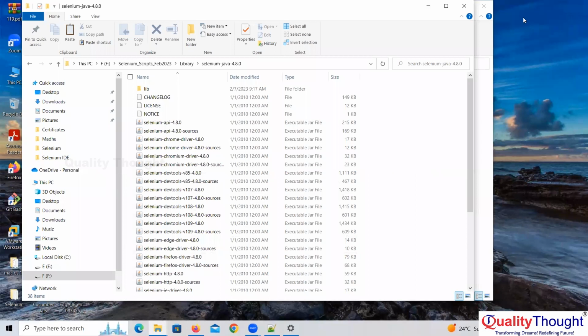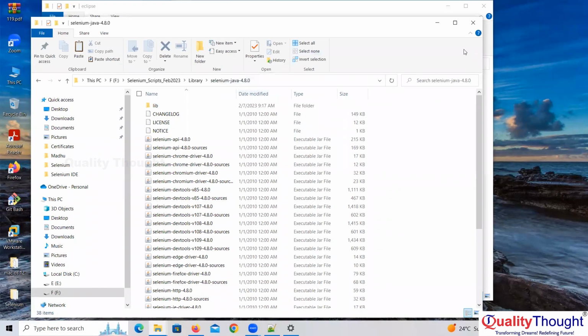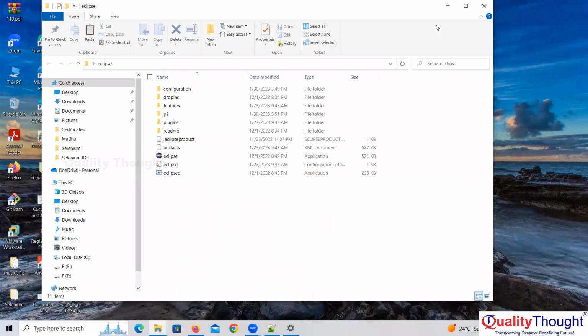Why am I showing this mail? I don't want to comment on others. Why I'm showing this one is that you should not make the same mistake. You people should not make the same mistake while configuring WebDriver. Otherwise, we'll come up with n number of questions, n number of doubts, if you do not follow my instructions.